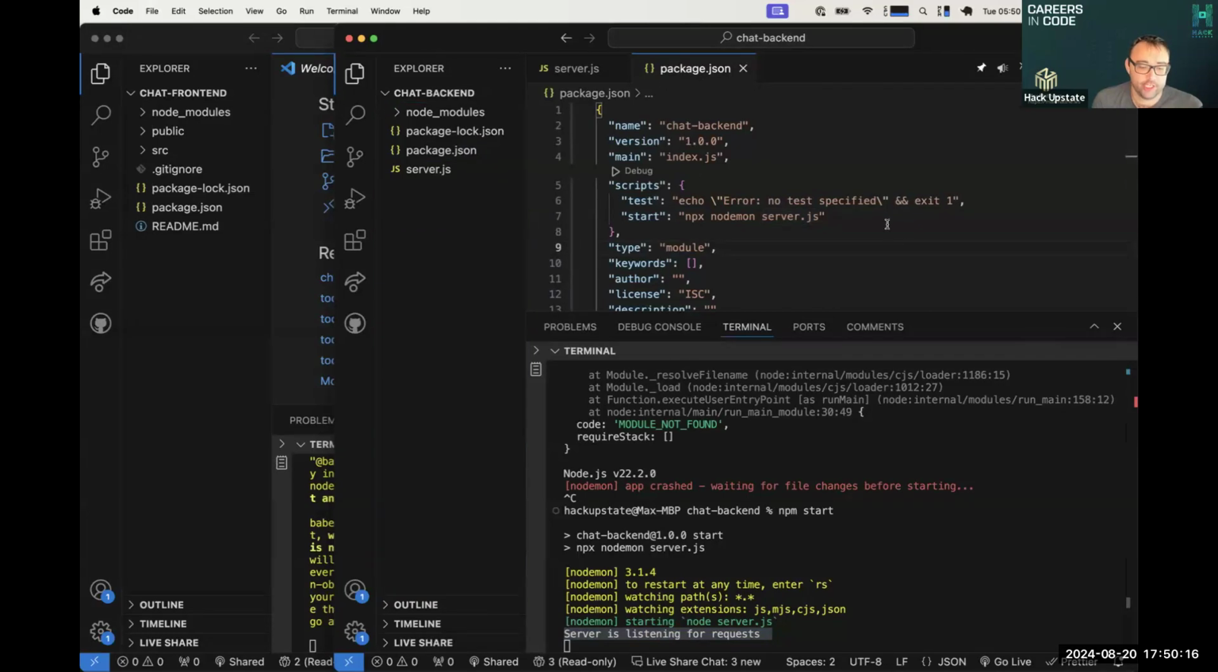Again, in your package.json, make sure you add your server.js as part of the start command. In the terminal, go ahead and do your npm start, and that should fire it up and give you the servers listening for requests.